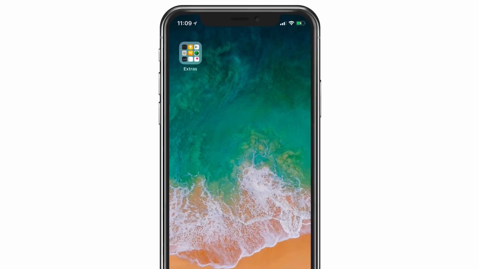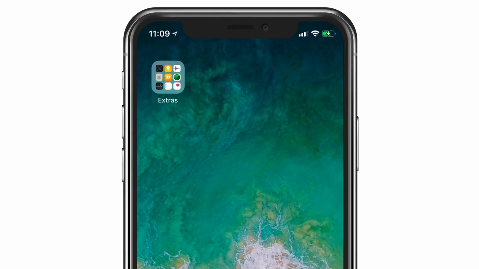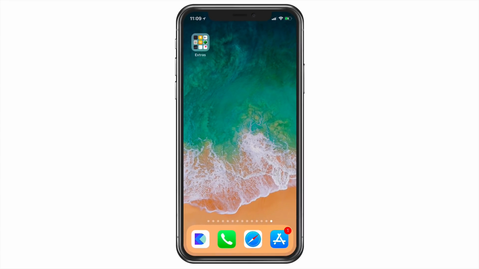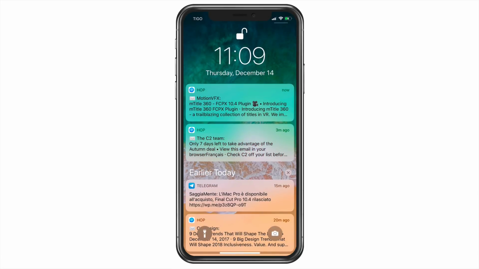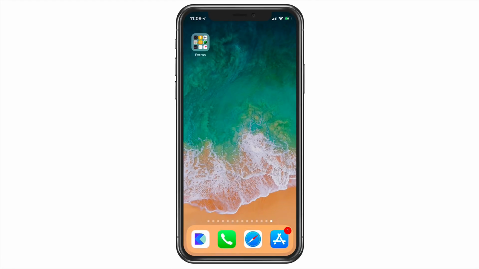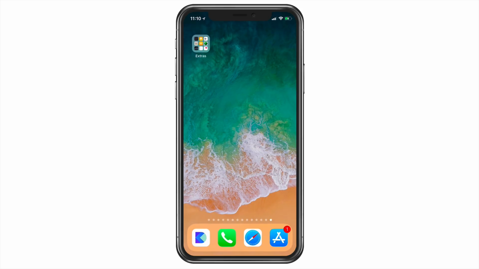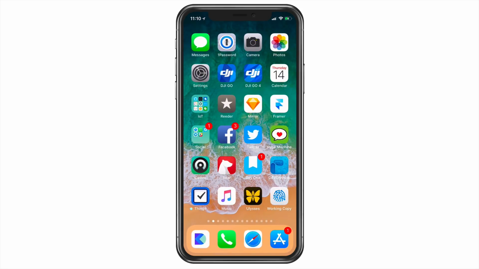The status bar has more than doubled in height, increasing from 20 points to 44 points. The notifications can now be dragged from the top left. The control center can be swiped from the top right. Swiping from the bottom gives way to the home screen if done quickly. Or to reach the screen's navigator, you must interrupt that home swipe.